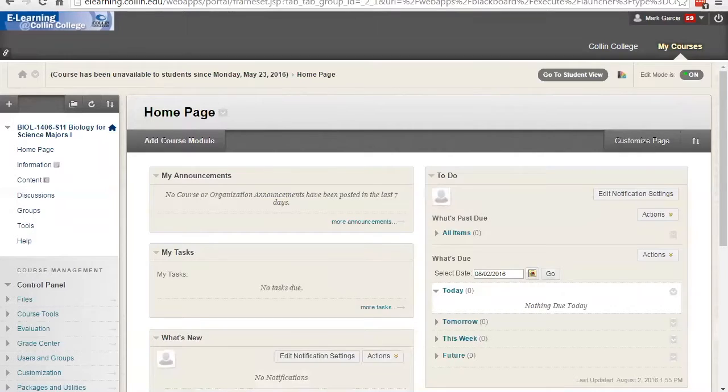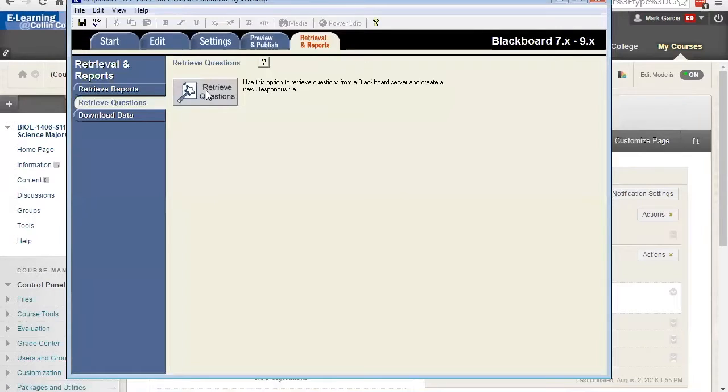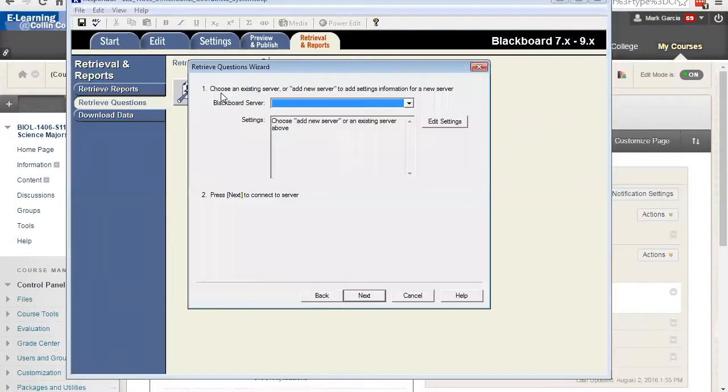So we're going to need to set up a couple of things in Respondus to allow us to do this. So the first thing we're going to need to do is connect Blackboard to Respondus. So in Respondus, on the Start menu, you want to make sure that you choose Blackboard 7.x-9.x. If you don't have this selected, this Retrieval and Reports option will not be available to you. So once you've done this, click on Retrieval and Reports, and you're going to choose to retrieve questions. And this is going to then allow you to set up a server.